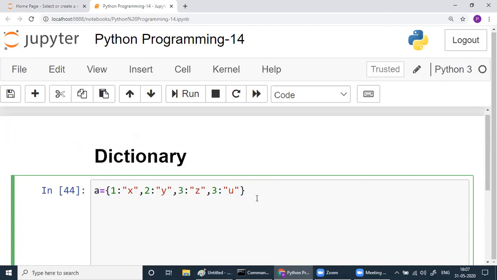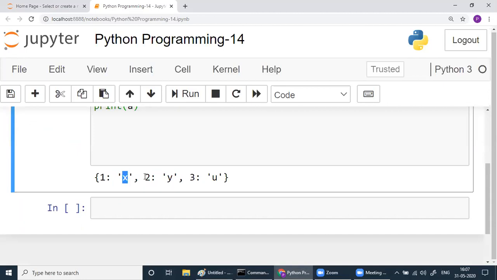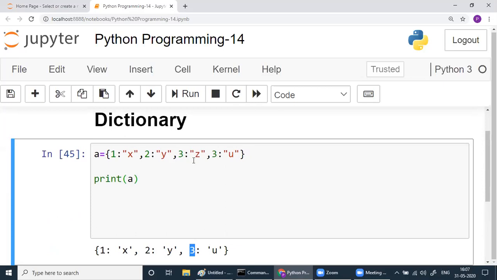You print now, print A. See, we have for key 1 it's X, for key 2 it's Y, for key 3 there are 2, okay? Z will be mapped, then the next one is U. So when U comes, this is the latest one, so there will be no Z here. So never try to repeat, that might create problem.